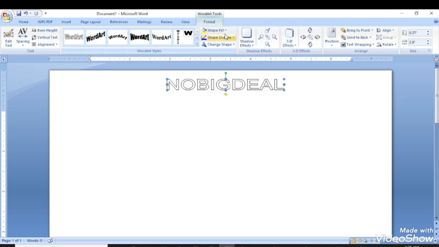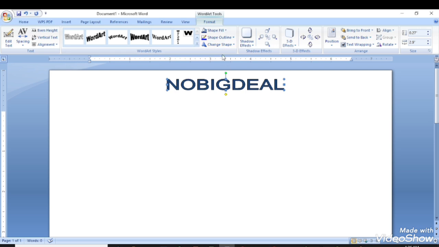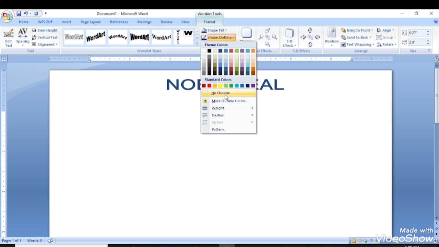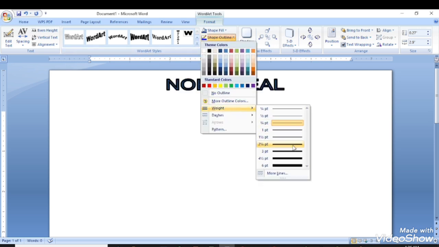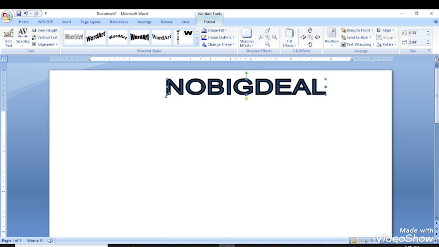So what next now? I will give the shape color, that is shape fill. When you click on the art that you just wrote, the shape fill will come out. You change the shape fill to any fill of your choice, then you change the outline to any outline of your choice. If it is okay like this for you, you can continue.